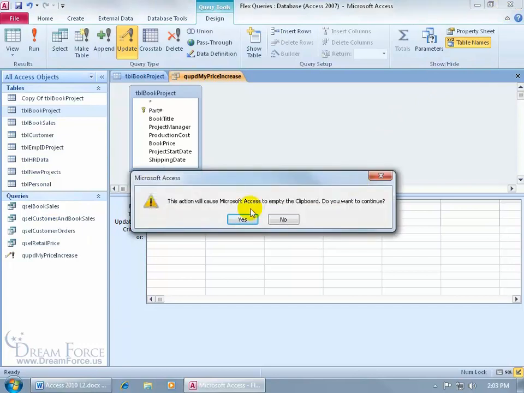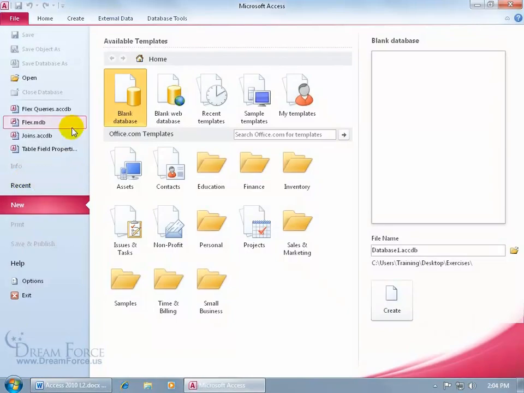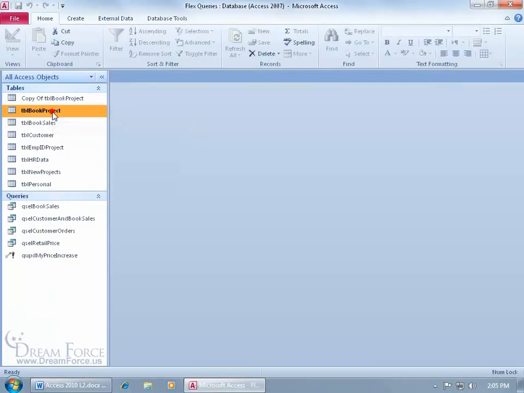Looks like we've got some stuff on our clipboard when we copied and pasted and we created our backup table. This will cause it to empty the clipboard. Do you want to continue? Yes. Open up Access. Over on the left-hand side, it lists the four most recent databases I've been working on. The most recent of recents is at the top. Flex Query. Click on that. Opens it up. It's down below.